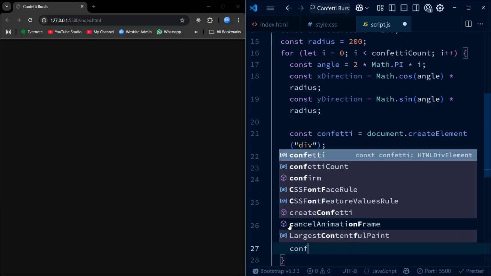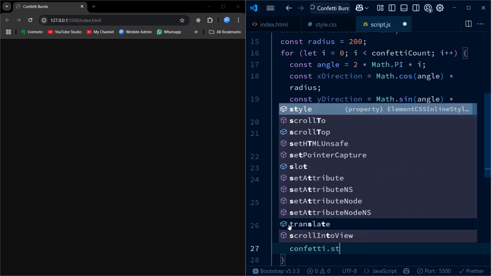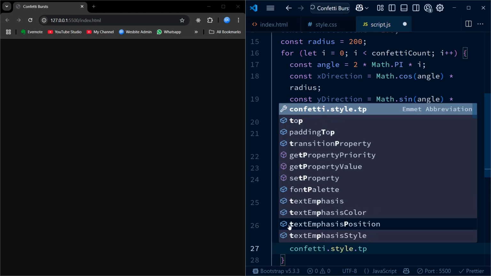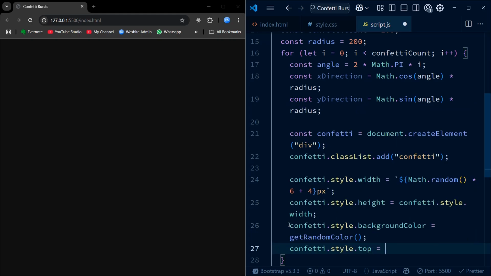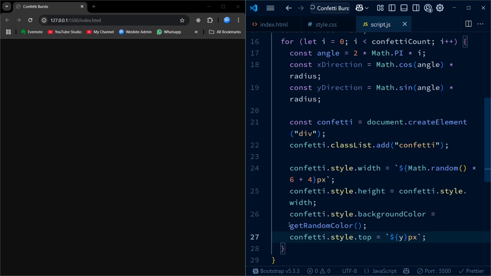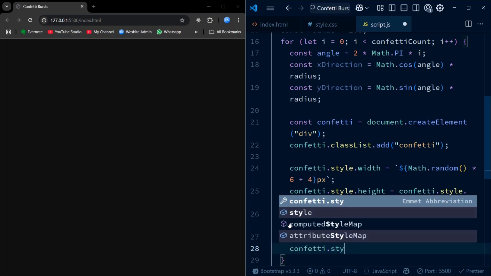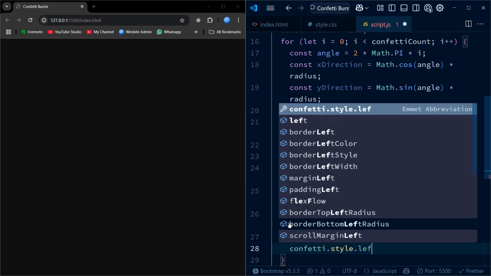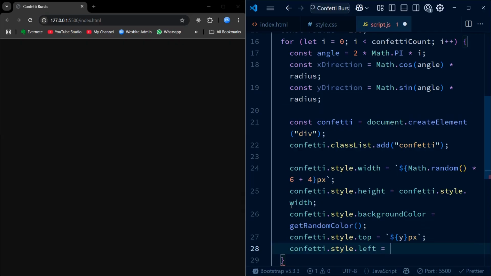Next, we tell the confetti piece how far and in what direction it should move. We use two custom CSS properties, x and y, to store the distance it should fly along the x and y axis. These properties are used in our CSS animation, that is keyframes burst, to move each piece outward. The values for x and y come from earlier trigonometric calculations using cosine and sine.